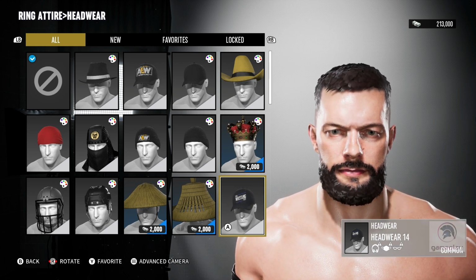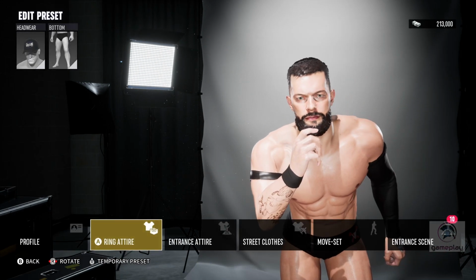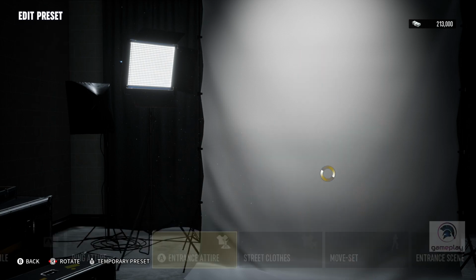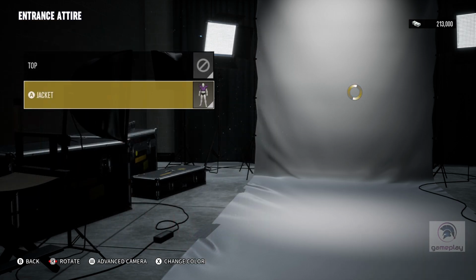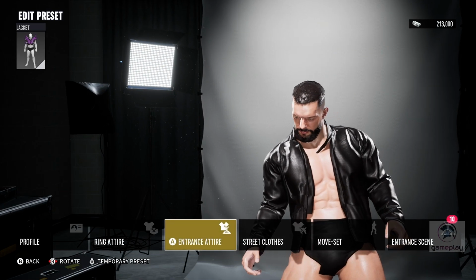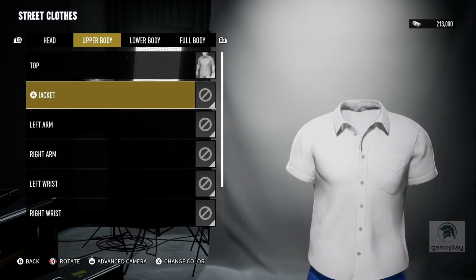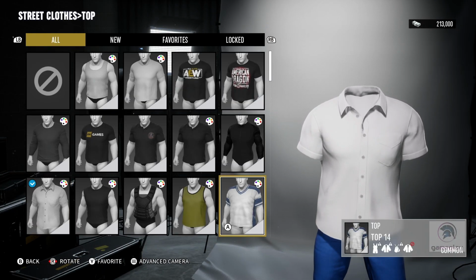Headwear 14. So go to entrance attire, go to jacket, go to 5. So remove the clothes here for street clothes.